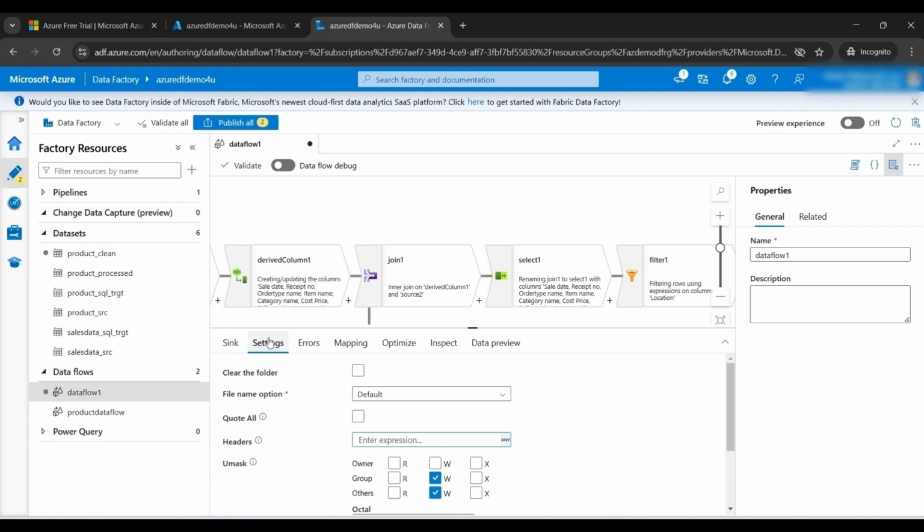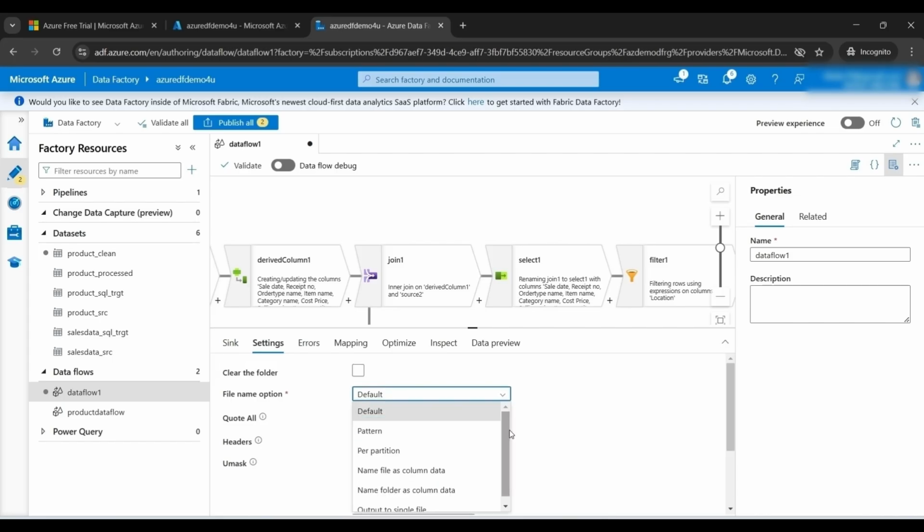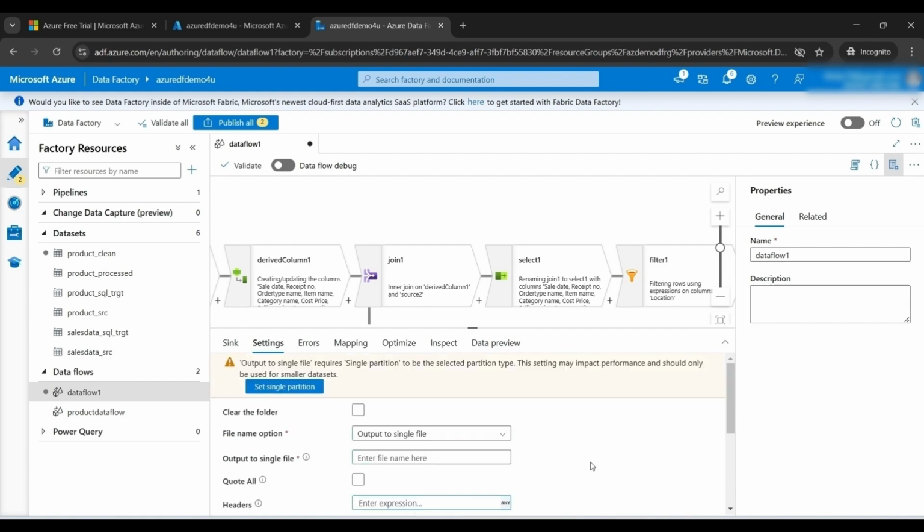In previous videos, I used the default settings, which resulted in the file name being generated as default. For simplicity in this demonstration, I'll use the output to single file option. However, it's important to note that this approach is not recommended for actual projects due to scalability and performance considerations.